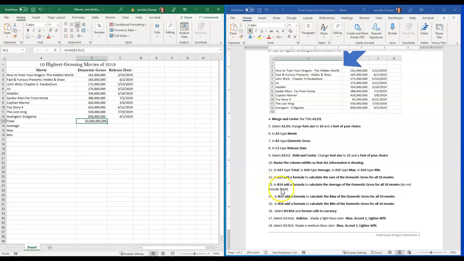At step 13, in B14, add a formula to calculate the average of the domestic gross for all 10 movies. Do not include the total. So in B14, I'm going to use a formula called equals AVERAGE, parenthesis, and again, I'm going to click on B3, hold in my mouse, and drag down to B12. This formula is going to take B3 plus B4 plus B5 plus B6 plus B7 plus B8 plus B9 plus B10 plus B11 plus B12.